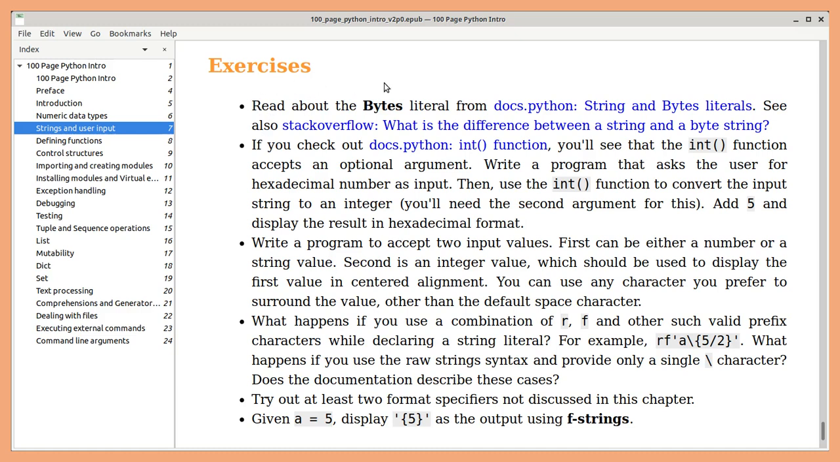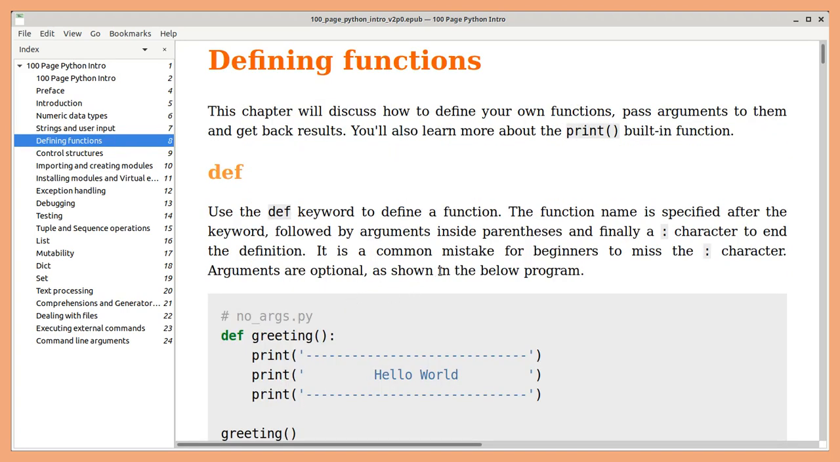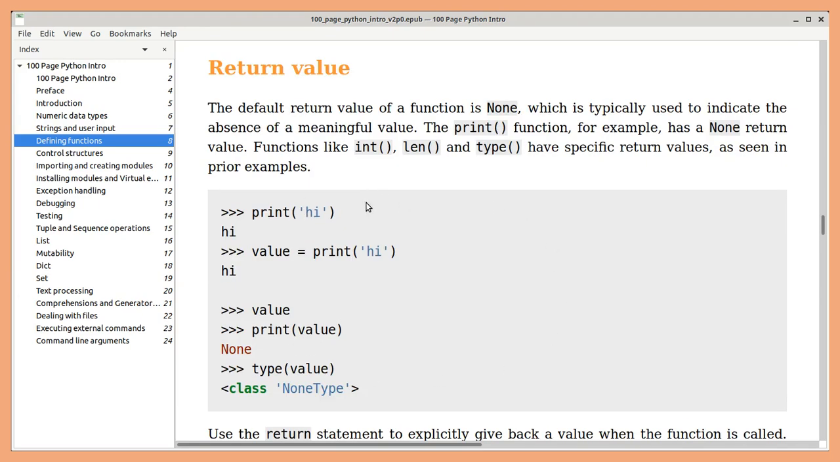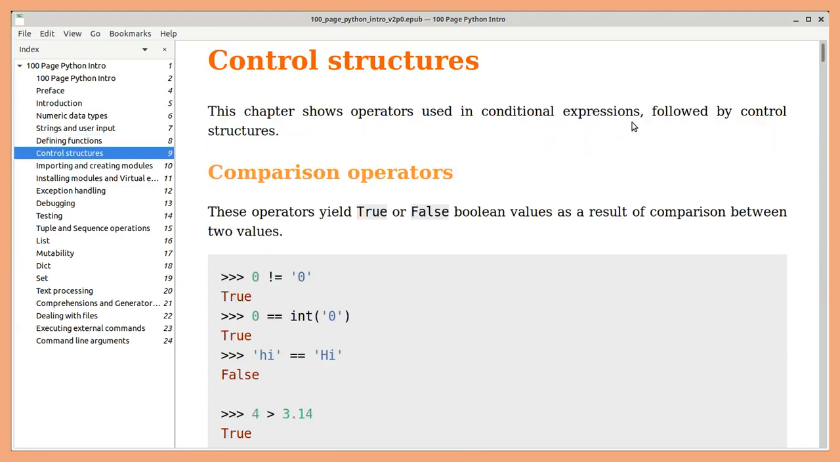There are several exercises provided throughout the book, which will help test your understanding of Python syntax and logical skills. Next, you will learn how to define your own functions, pass arguments to them, and get back results. Conditional expressions and control structures like if-else and loops completes the basic programming lessons.